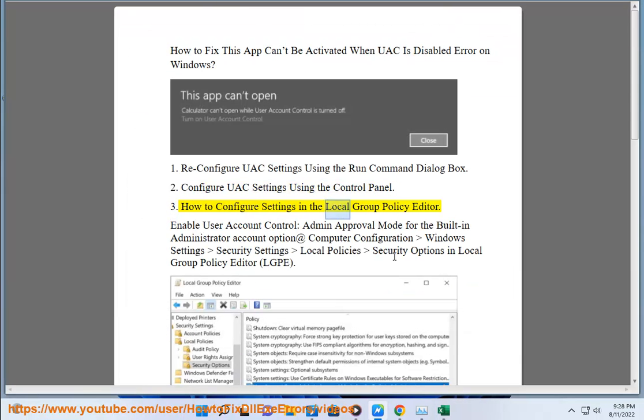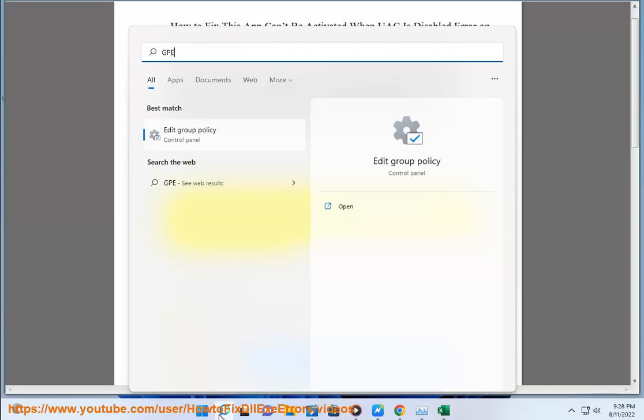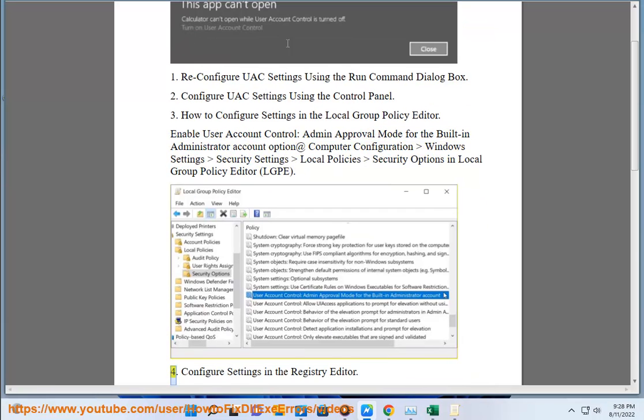How to configure settings in the Local Group Policy Editor. Enable the "User Account Control: Admin Approval Mode for the built-in Administrator account" option at Computer Configuration, Windows Settings, Security Settings, Local Policies, Security Options in the Local Group Policy Editor, LGPE. 4.